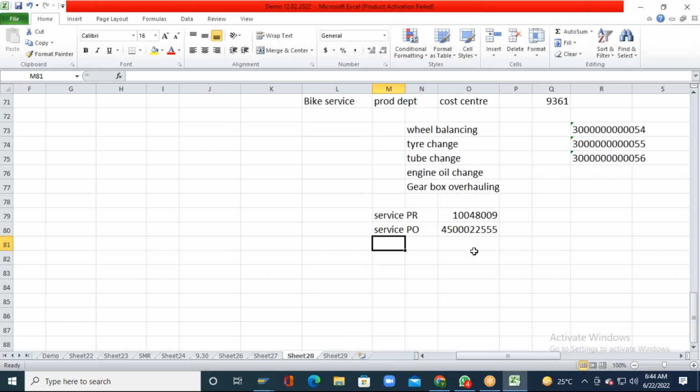So the next step is goods receipt process, right? In case of service procurement, no goods receipt will be done. No goods receipt. Instead, you are going to do a service entry sheet creation. Goods receipt will be done in case of material procurement, but in case of service procurement, no goods receipt. Instead, you are going to do a service entry sheet creation.